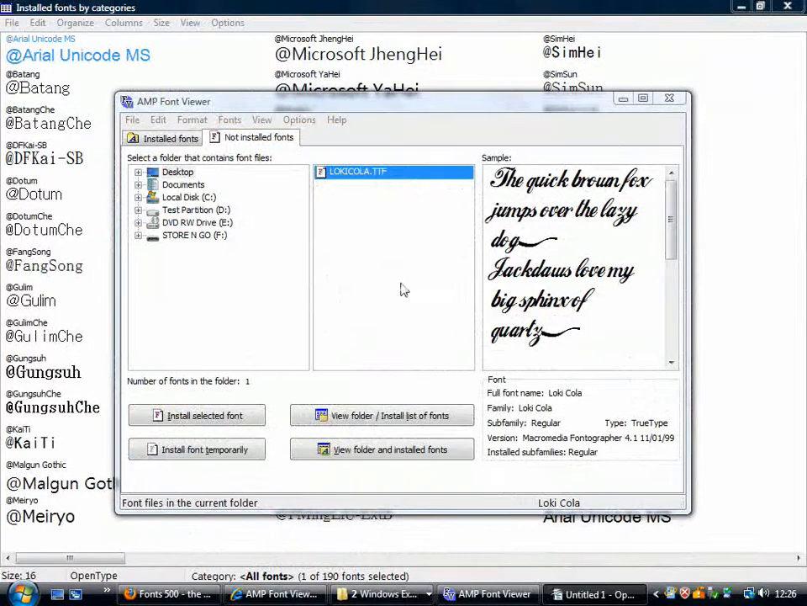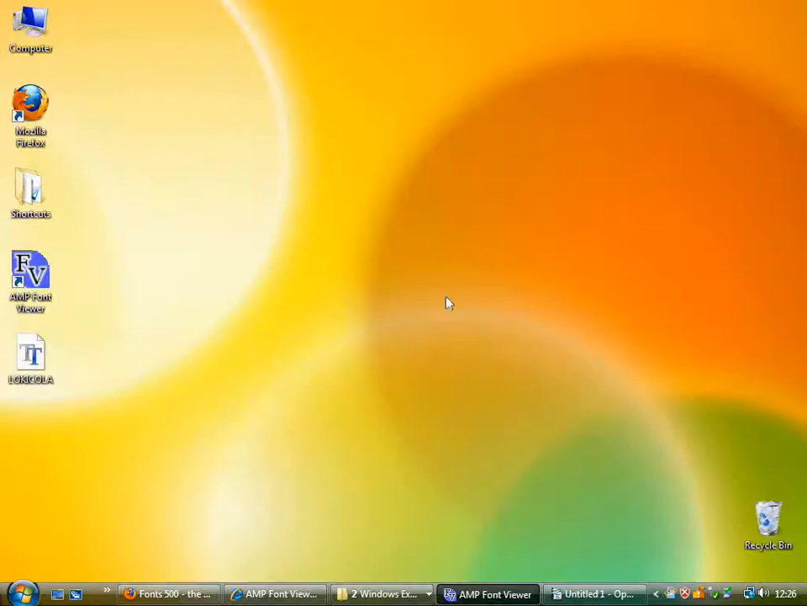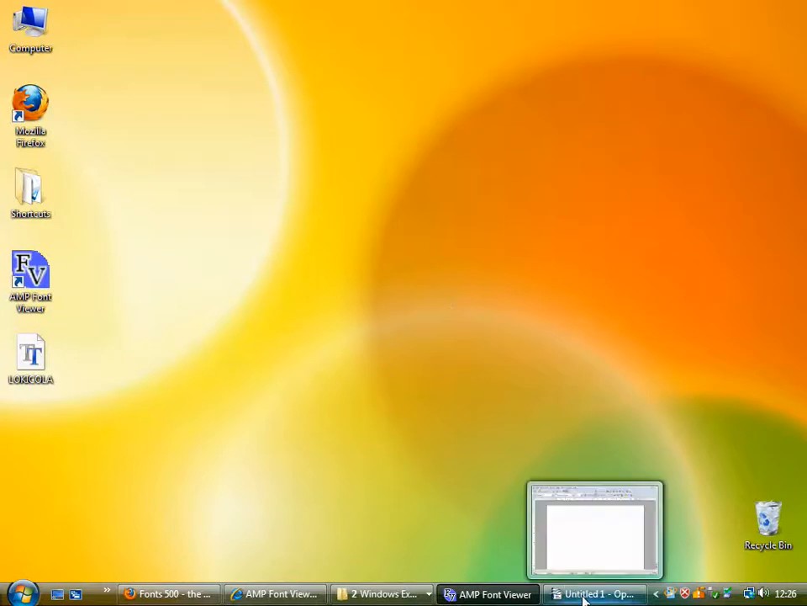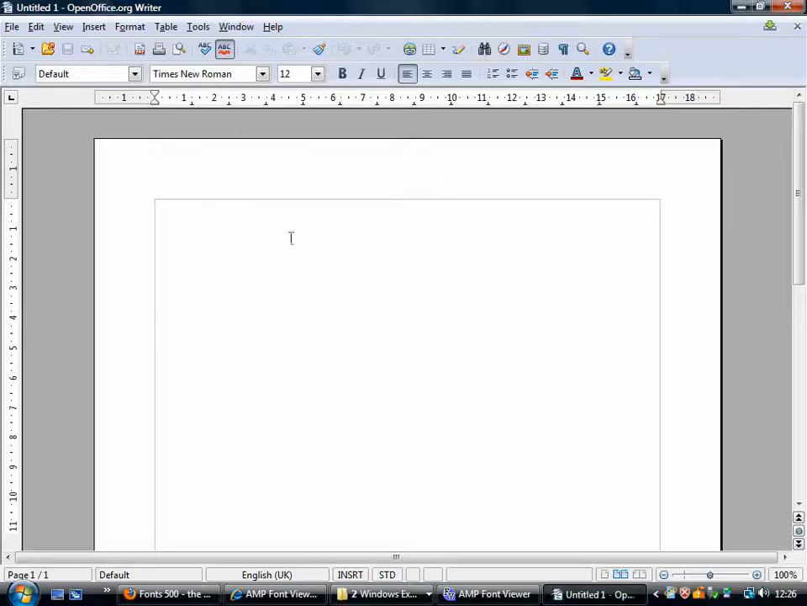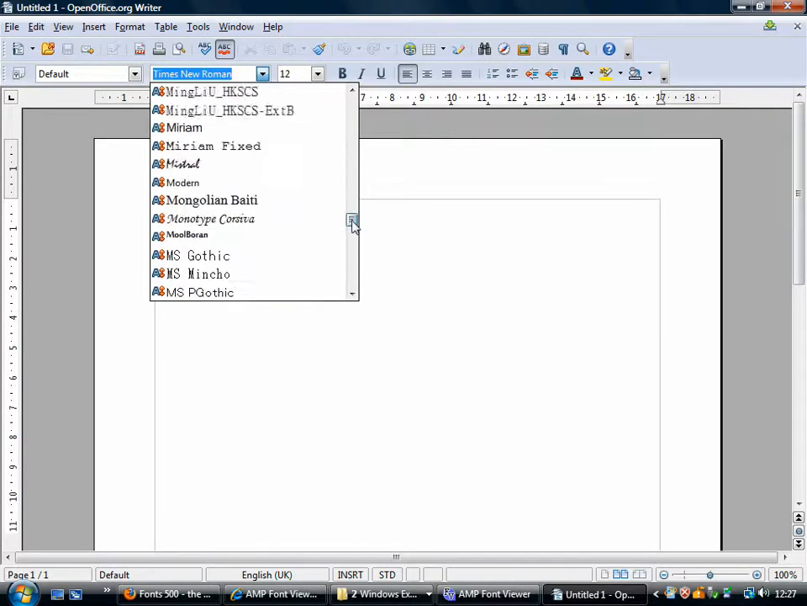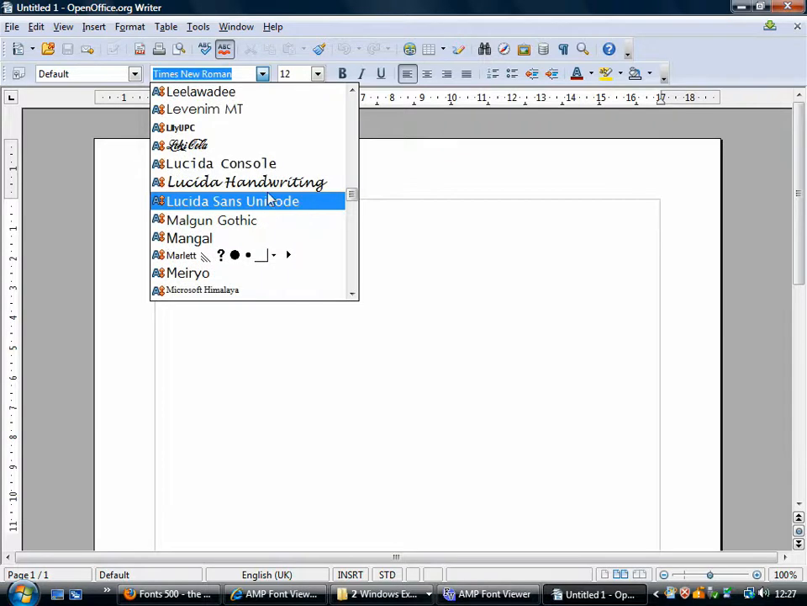So that might be how to manage your fonts, but that's no real use in terms of using them. So what we're going to do is minimize AMP Font Viewer. It's really something like Microsoft Word or OpenOffice Writer, the actual word processor, where you're really going to start using your fonts. This would be a complete fonts list, and we should find that Locky Cola, the one we have downloaded, is in here. There we are.